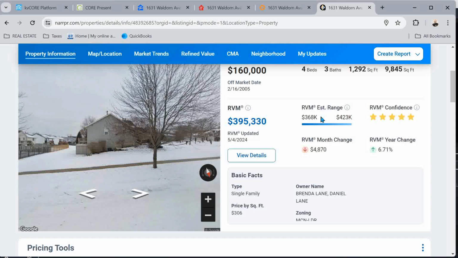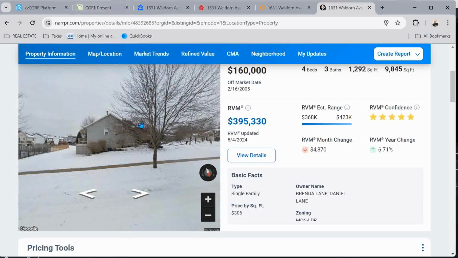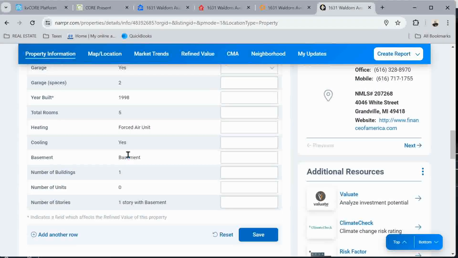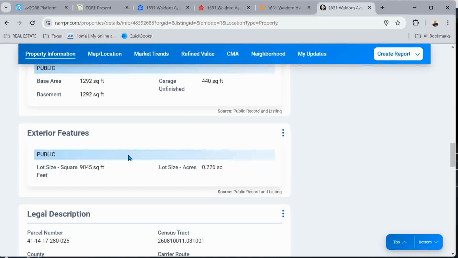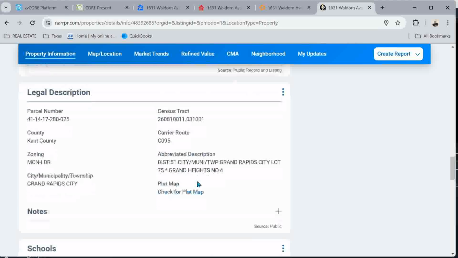So I probably want to land kind of in the middle there. And so 380, 389, somewhere in there is probably the right number based on the comps that I'm seeing. Now, when I'm in RPR, I also scroll down and I look at all the information that they give me. There's your parcel number, your tax ID, which could be abbreviated. It may not be the whole thing.